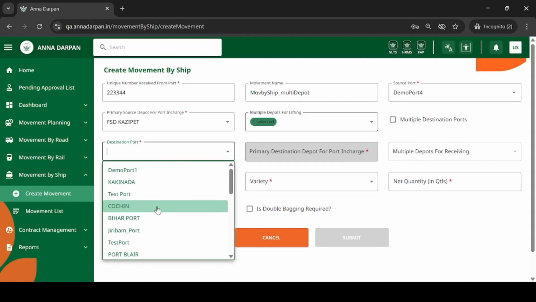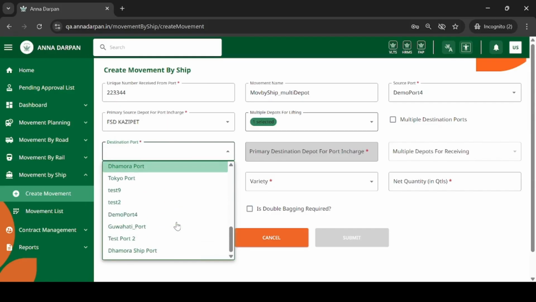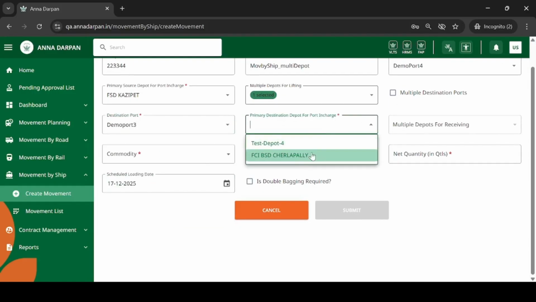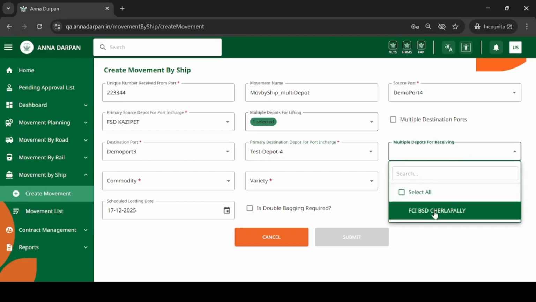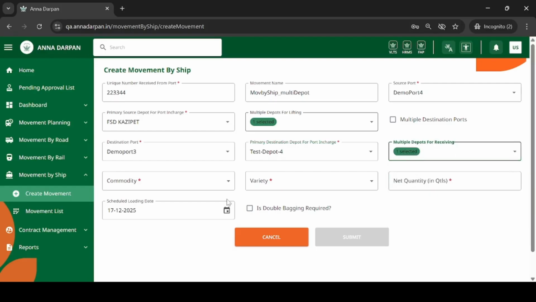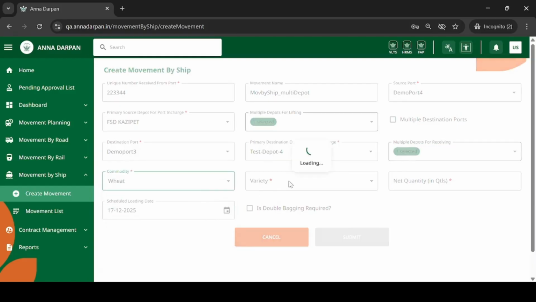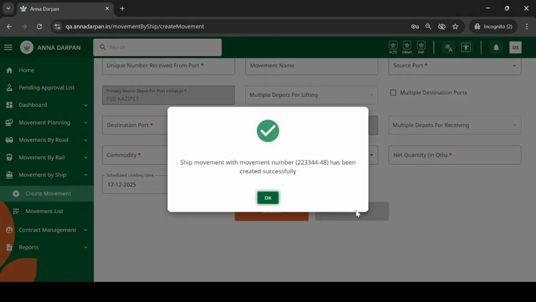Next, the user selects the destination port, chooses the primary destination depot for port in charge, and selects multiple depots for receiving. The user selects the commodity and variety, enters the net quantity, selects the scheduled loading date, and clicks Submit to create the movement. View the created movement by navigating to Movement List.